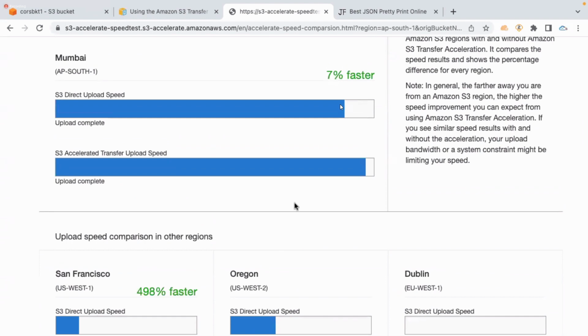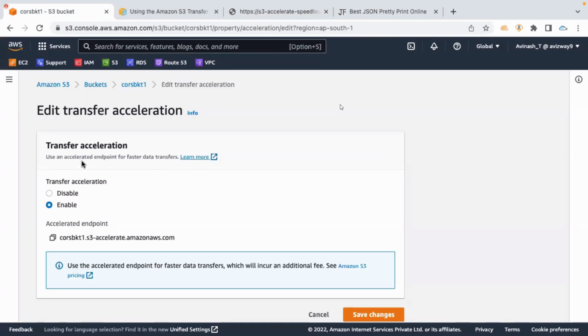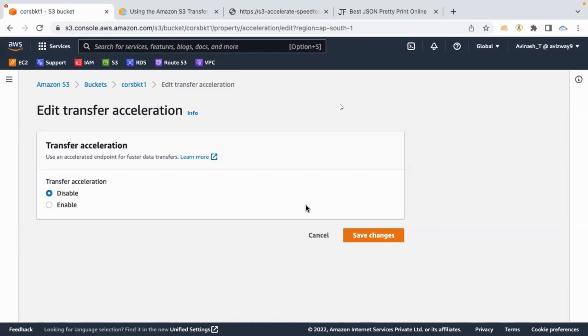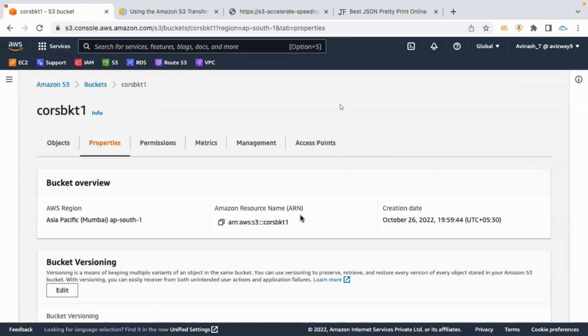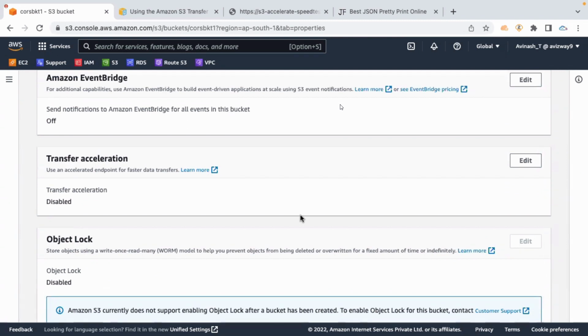So that is the transfer acceleration feature. Clear with that option? Again, we don't really use all of these, but you need to know what exactly it is.